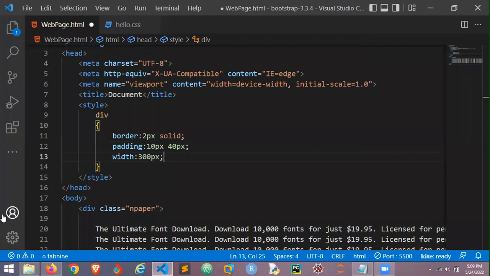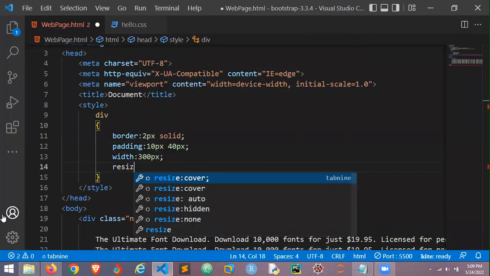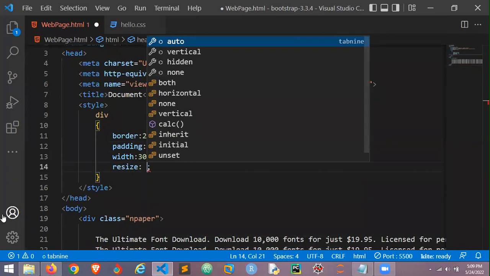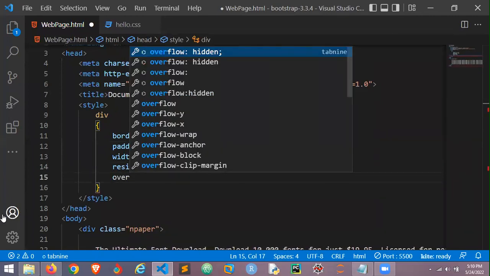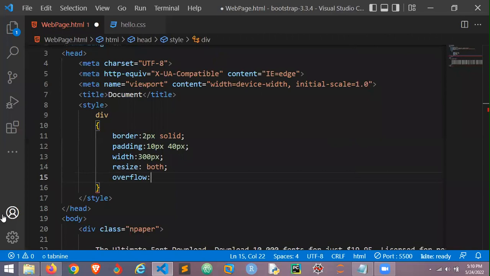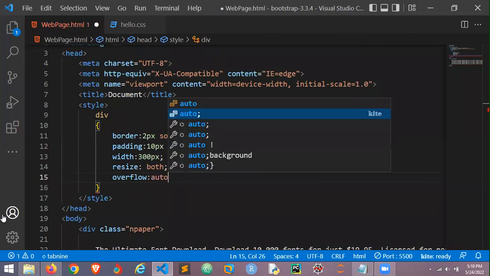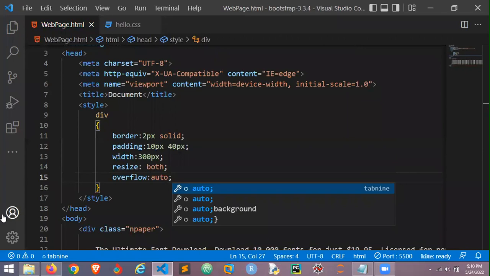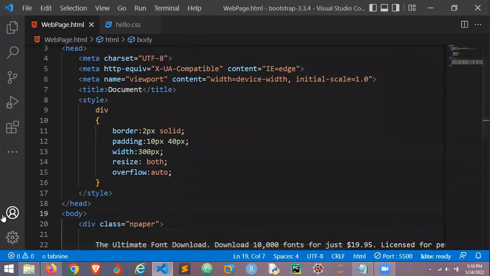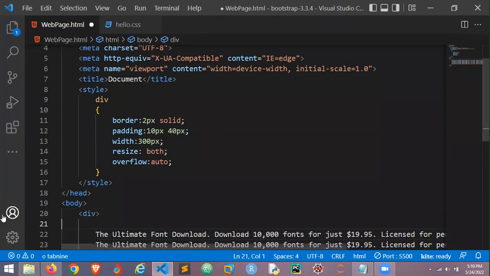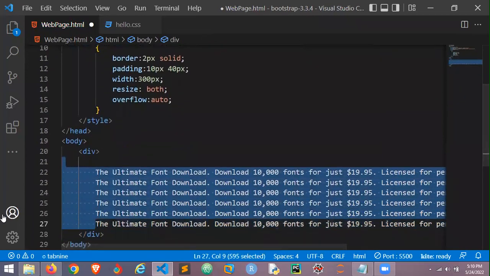Resize I'm providing. Both I'm giving. Resize both means what will come? Vertical as well as horizontal, both will come. Overflow auto, any size you can display. Then I'm giving the div. Simple, I said all these words.